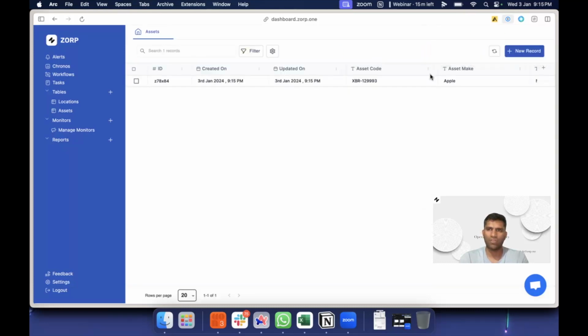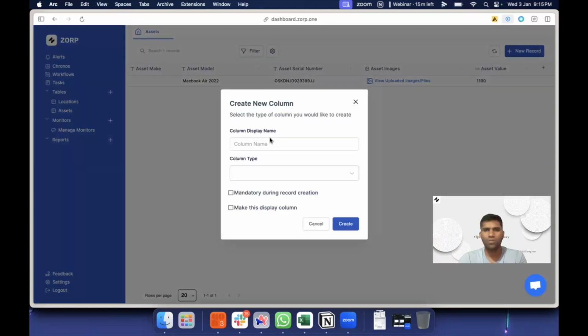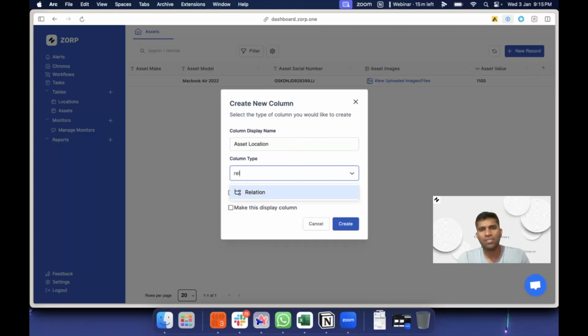Now the asset is actually created. We need to mention where the asset is located. That means the location of the asset, right? We will do, say, asset location. I can add a text over here, say what is the name of the location, but we already have a location table. So instead of adding a text, I can reference the location table saying which location it actually belongs to. This is done by a particular column type called relation.